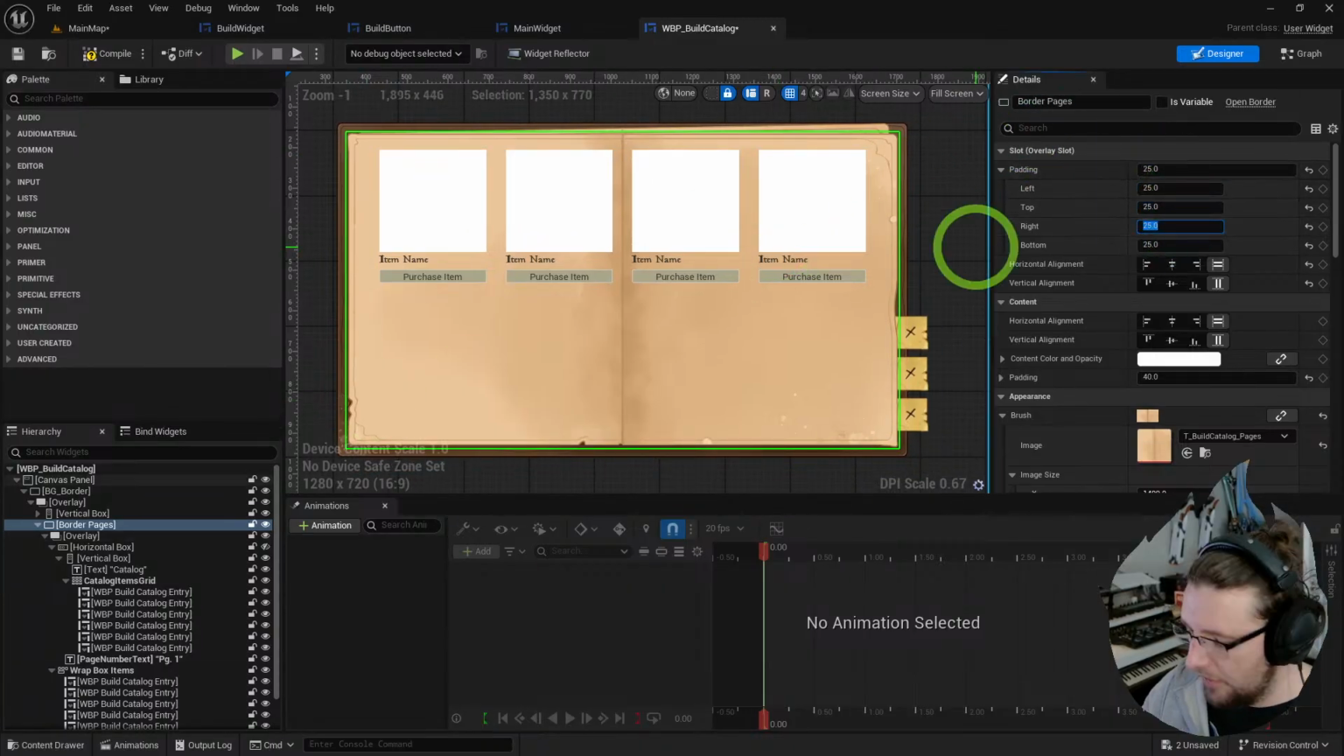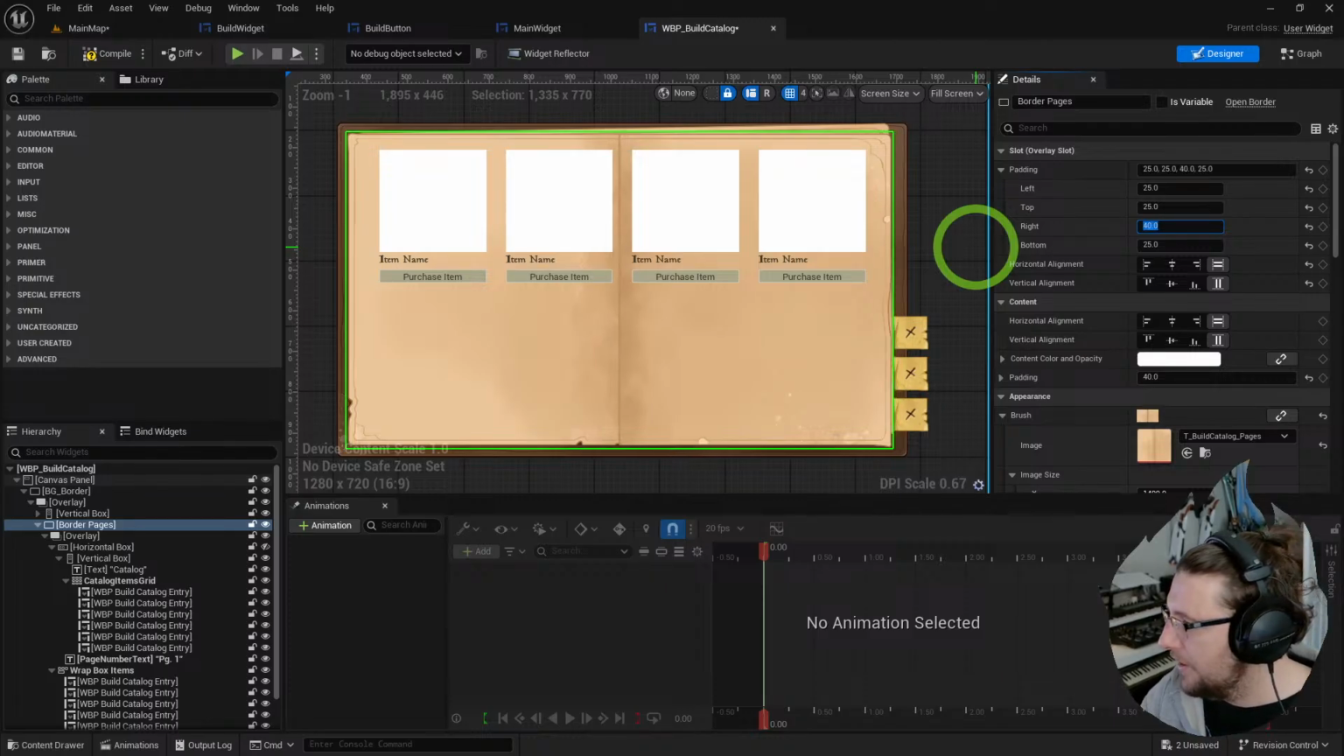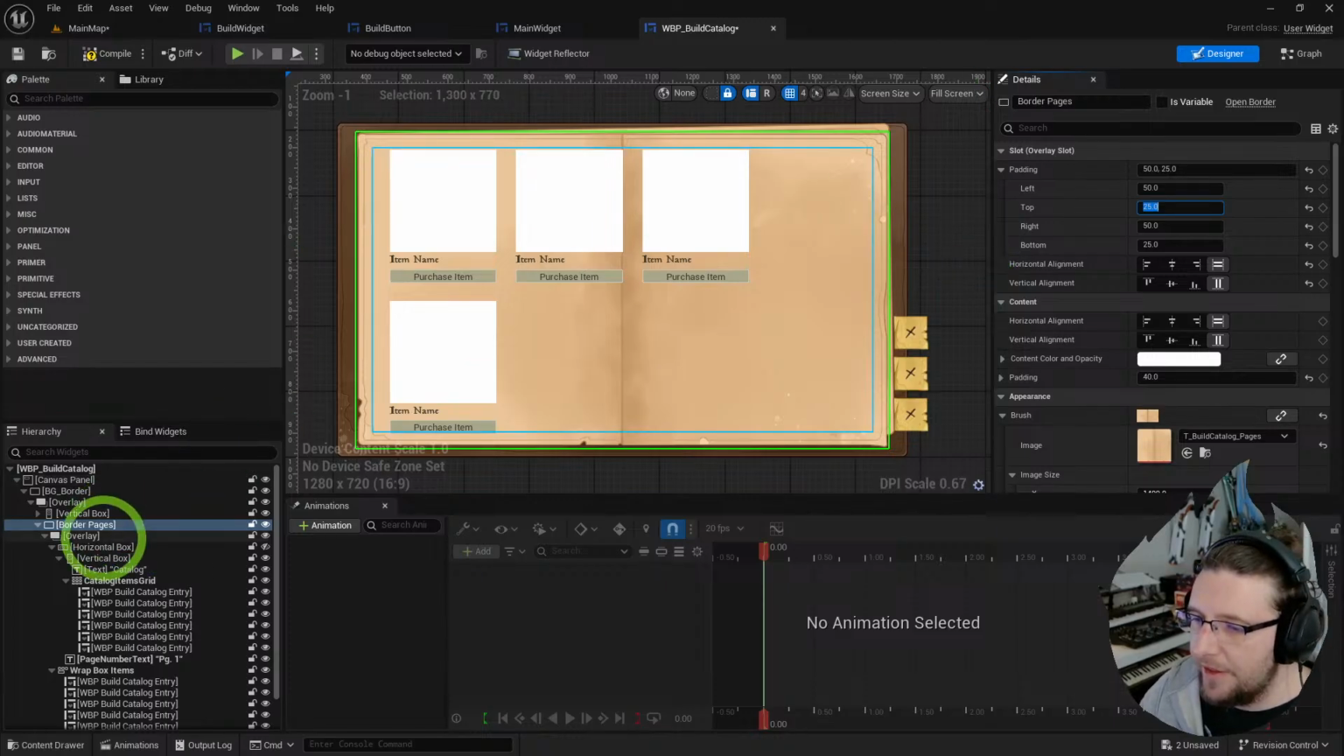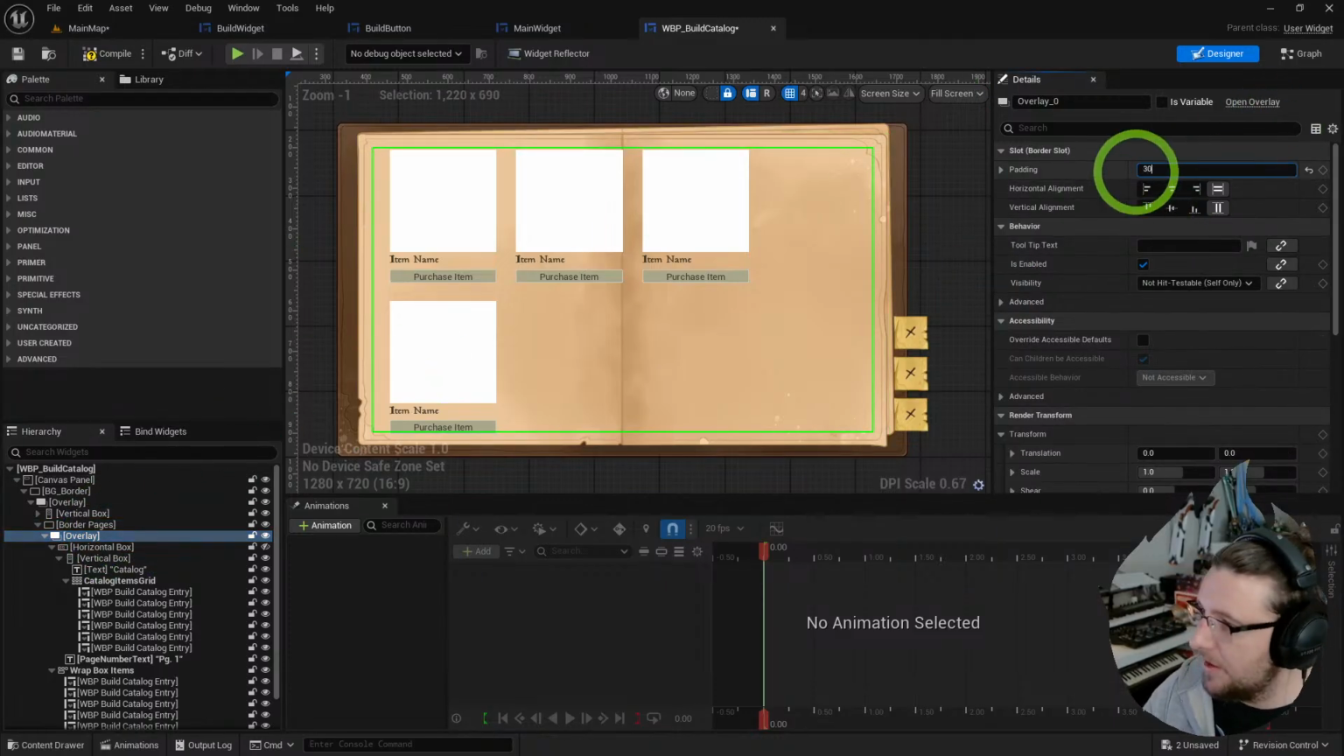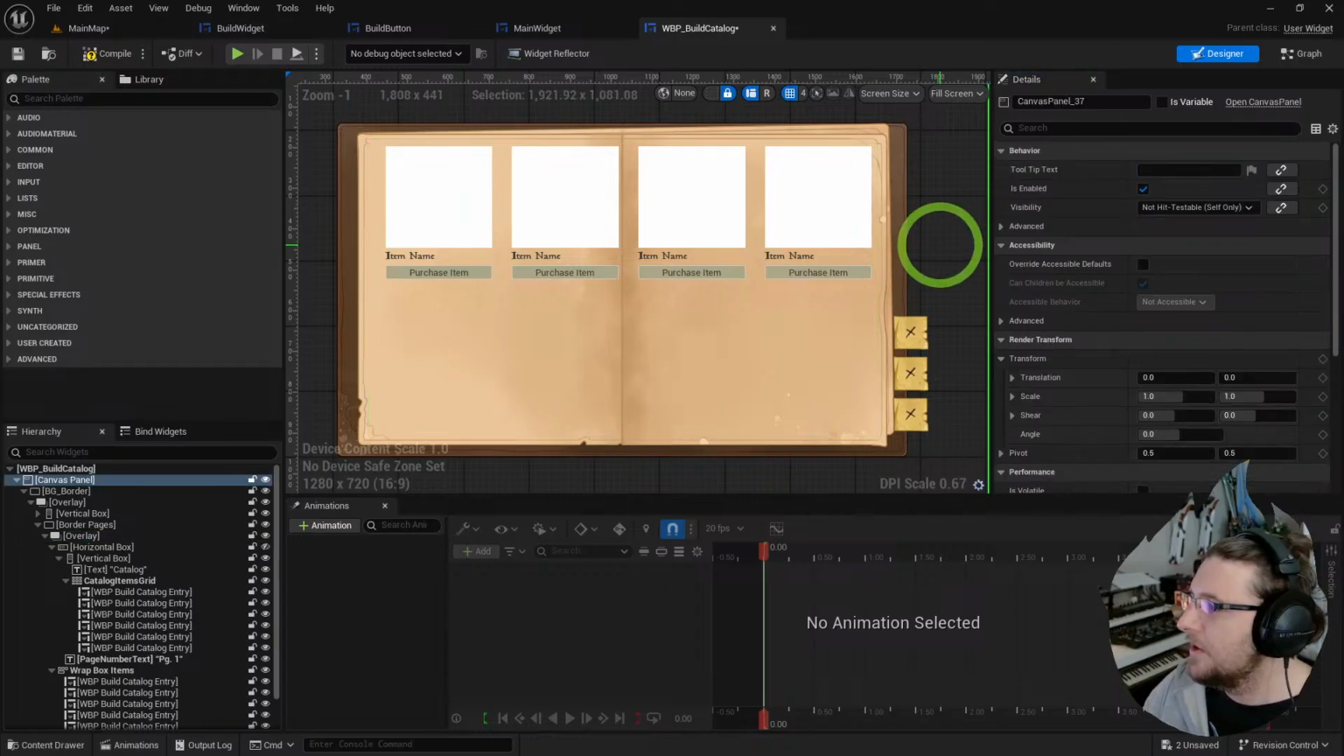Okay, so here we got right. Let's just go 30, 40, 50. Yeah, and then left by 50. And then I think our overlay here is just a little bit too much now, so we'll just go 30. Nice.